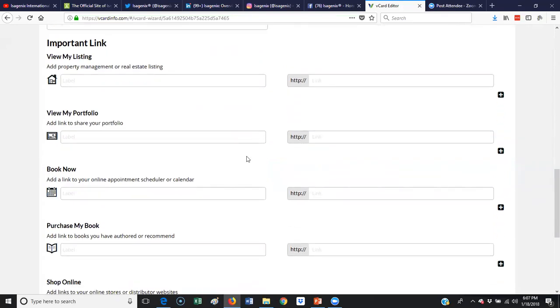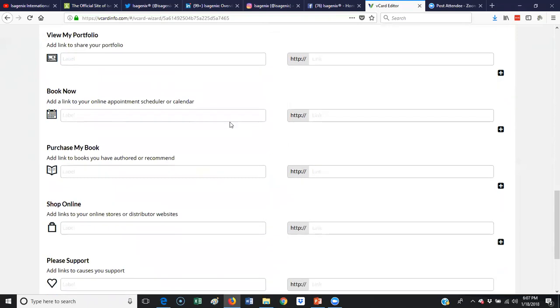It's called important links. So you know how lots of folks have links to different websites that are important that they use all the time. Let's say you're a real estate agent, you would put in your links to your listings. Maybe if you're an artist or you're a contractor, you might have a portfolio. What this does is it allows you to create a link with an icon.